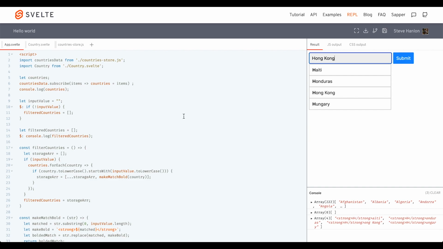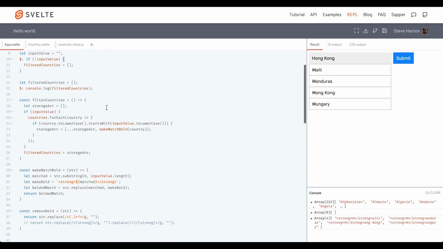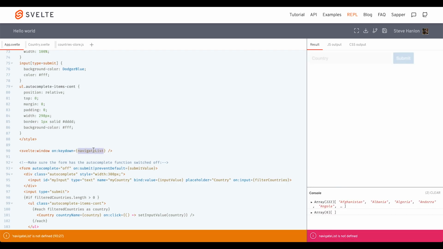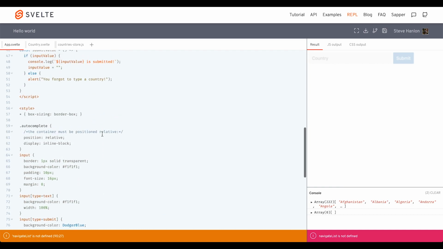So just like in vanilla JavaScript, we'd have to set up an event listener on the window object. We'll do the same thing in Svelte. Let me go ahead and type it out. So this will be on the window object, and we're pressing the up and down key, so we'll just do on key down. And we'll call a function. Let's call it navigate list. So that'll be the name of the function that we make. And let's go up into our script tags.